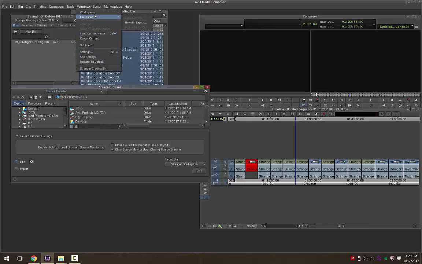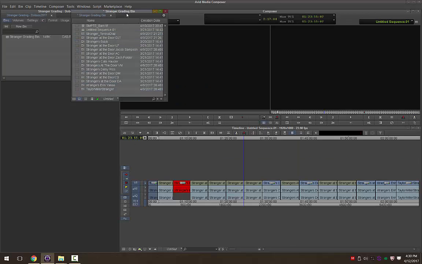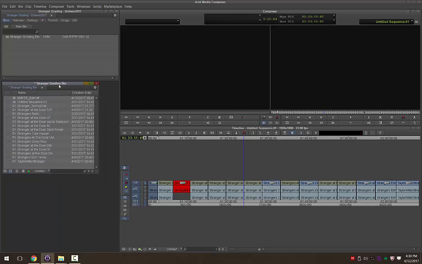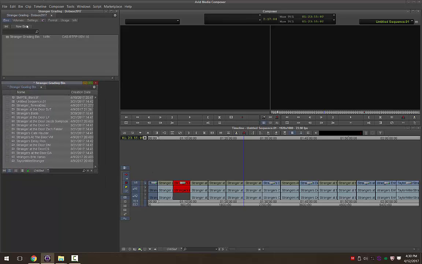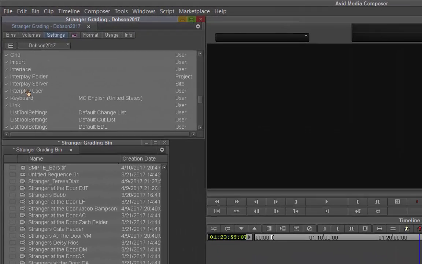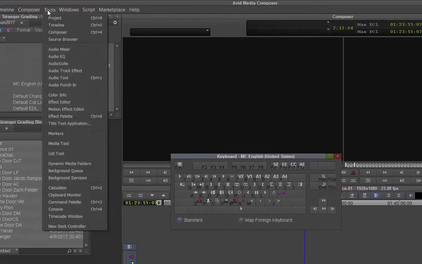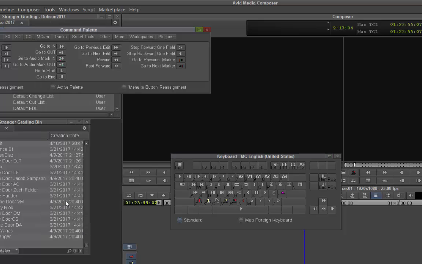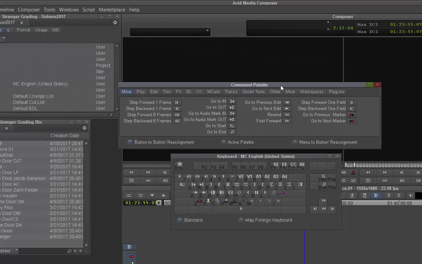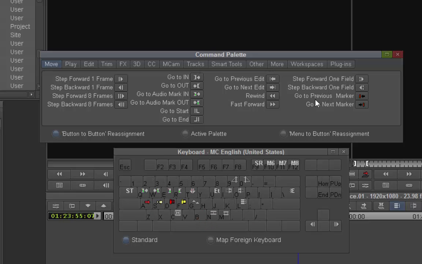And so let's say I make a change to my settings. So I'm just going to open my keyboard, and I'm going to open up Command Palette. And I'm going to add, let's see what I'll add. I will add a blue marker to the B key here.